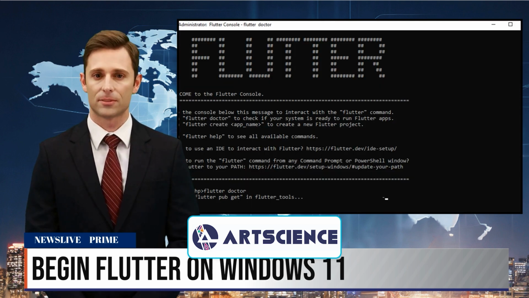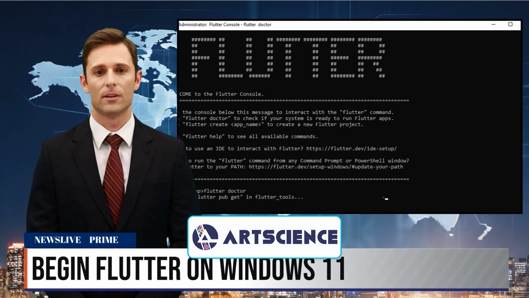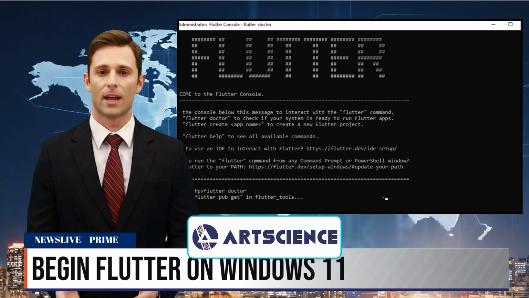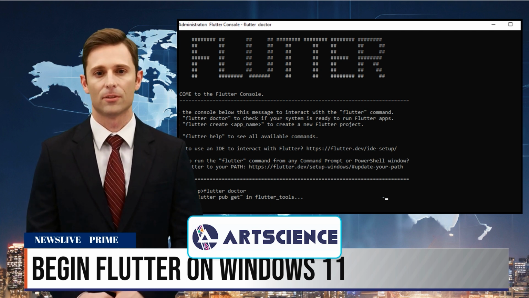By following these steps, you should now have Flutter installed on Windows 11 and be ready to start developing your Flutter apps.